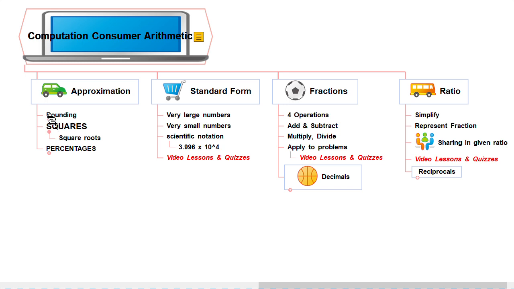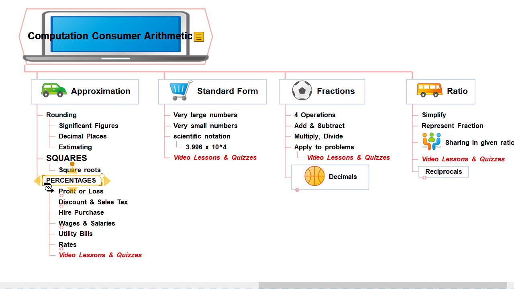Now when I expand this group here, it shows its sub-elements: rounding, significant figures, decimal places, estimating. So you know all of these terms are associated with this first heading, the green car. Then squares, percentages, profit and loss, discount and sales tax, hire purchase, and so on.